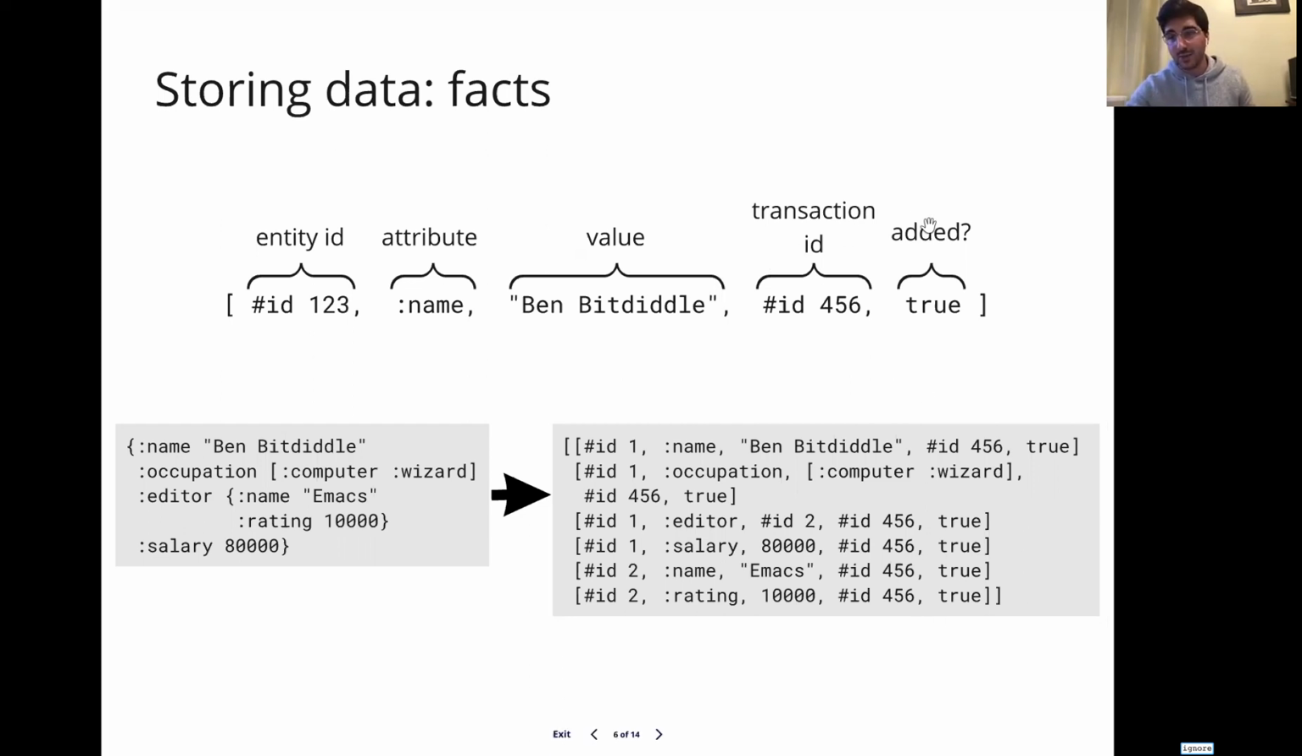And finally, there's a Boolean that I called added because I didn't know what to call it. If this Boolean is true, you are asserting this fact. You're saying this is a fact about the world. If this Boolean is false, you are retracting this fact. And you're saying this fact maybe was true at one point, but as of this point in time, it's no longer true. So that's how we handle deletions, because remember, you can never actually mutate any of your data. Once it's in the database, that's it.